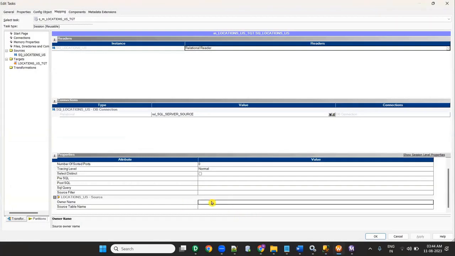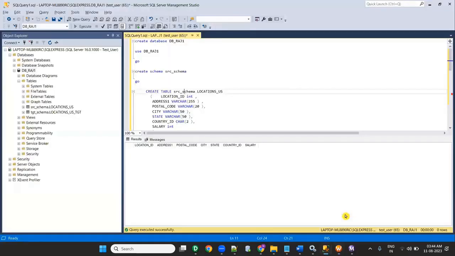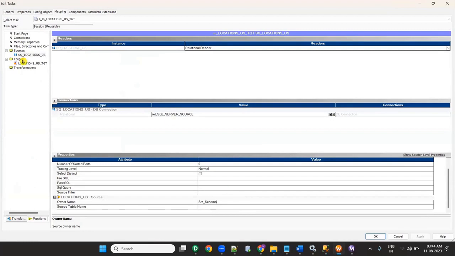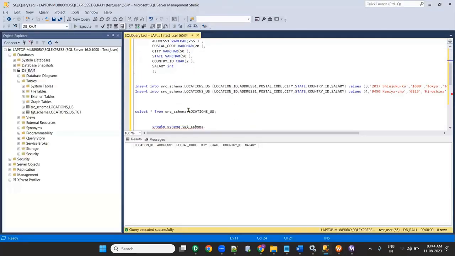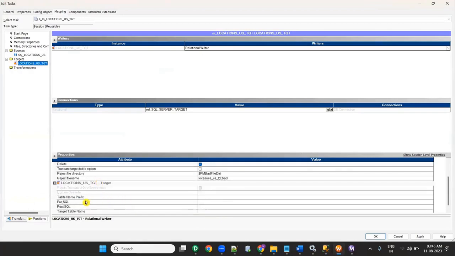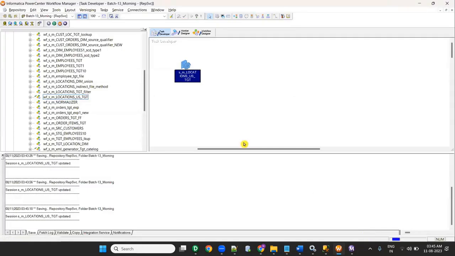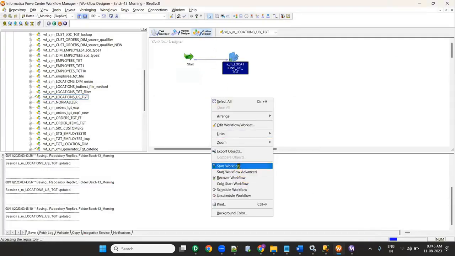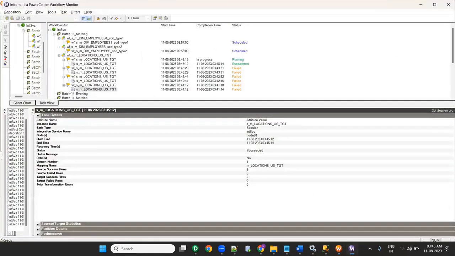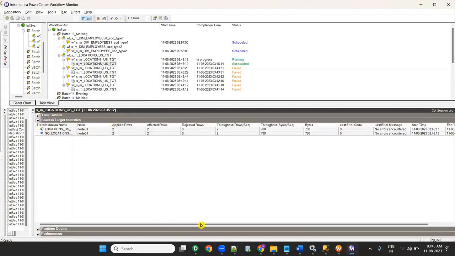SRC_schema. You select it. And the target schema is TGT_schema. Select the target, come to target table name prefix, and give TGT schema. Apply. Okay. Save it. Now start the workflow. Now check it out. It succeeded and it has loaded two records.